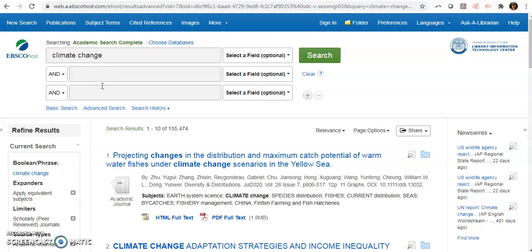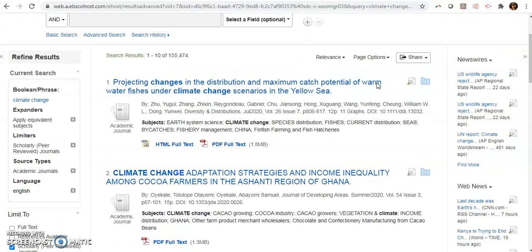But again, we're using a very broad thing. If you put in some other keywords, search terms related to your topic, it's going to be a little more focused than just climate change. Then you would get a little more refined results, probably more relevant results.